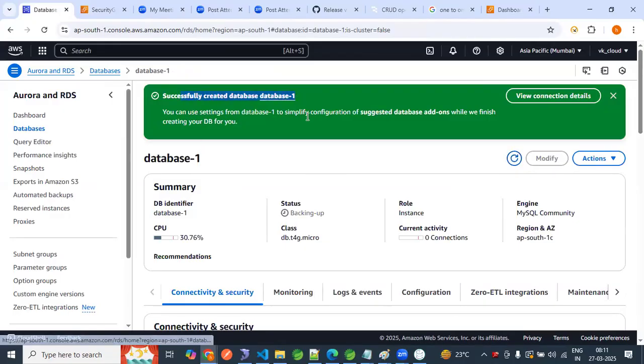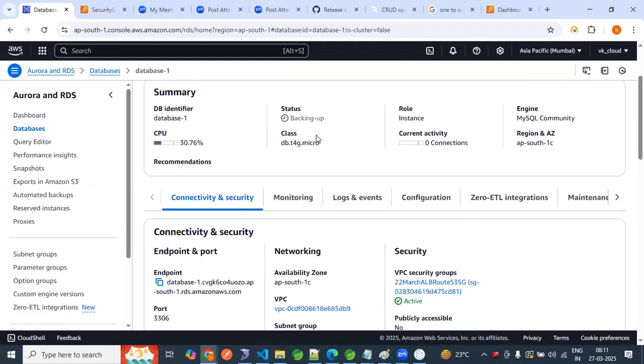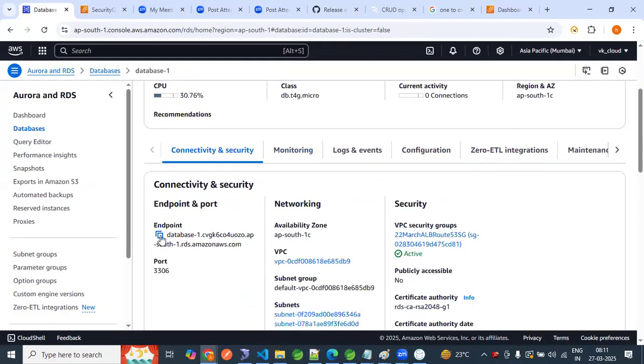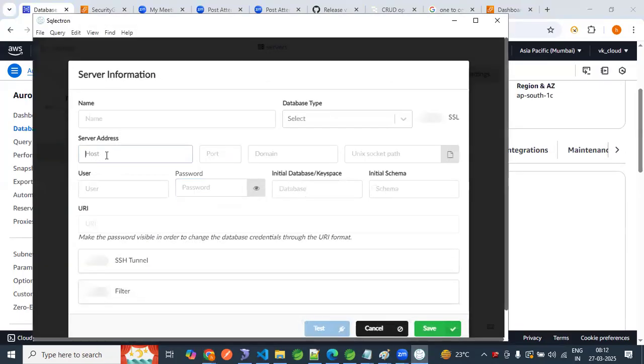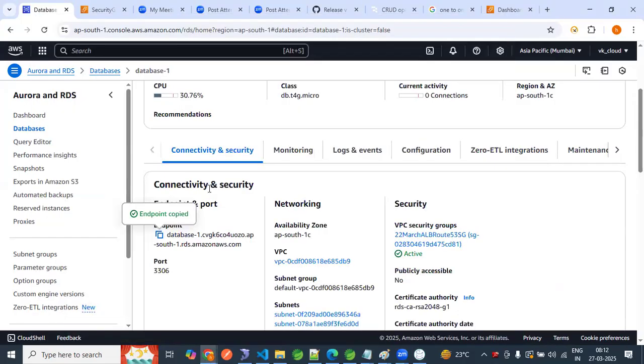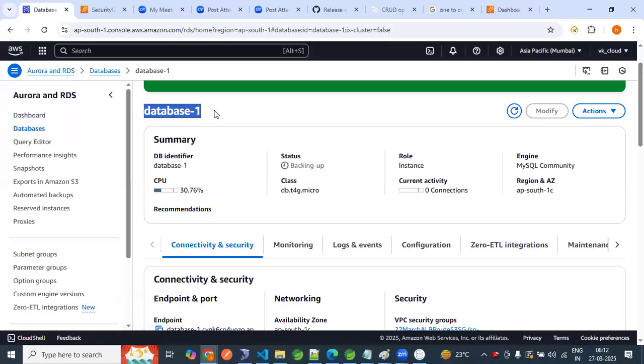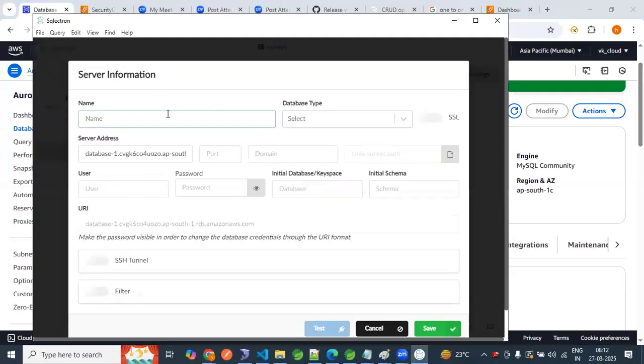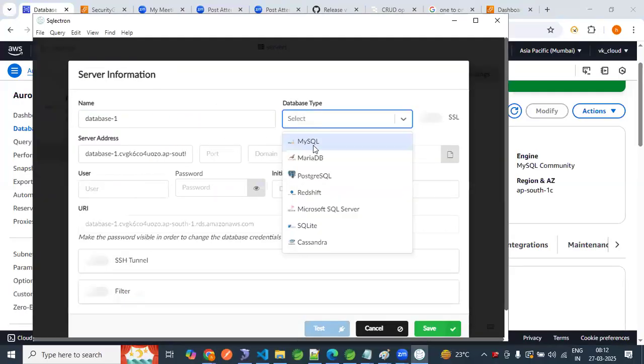The database is successfully created. Can we try to connect to this database? Let me copy this endpoint. This endpoint we have to copy and paste where? In the host name. I paste it here. I am giving some name. Whatever name I am using, let me add this name. Okay. Select what kind of database.